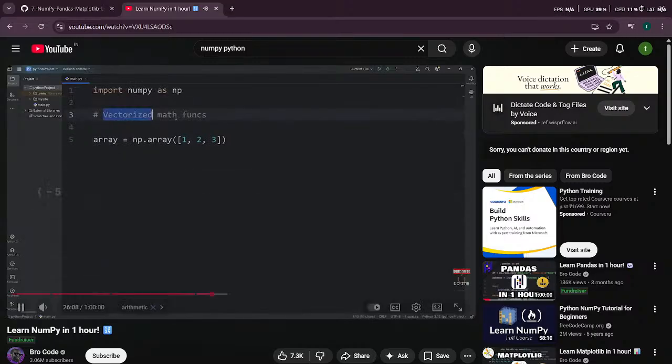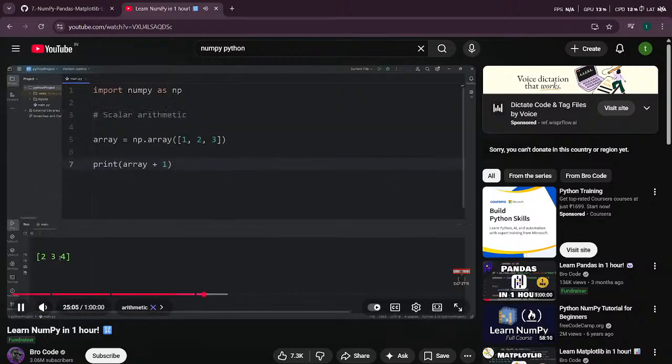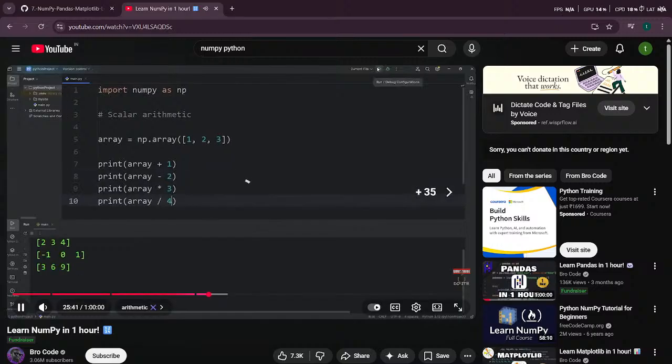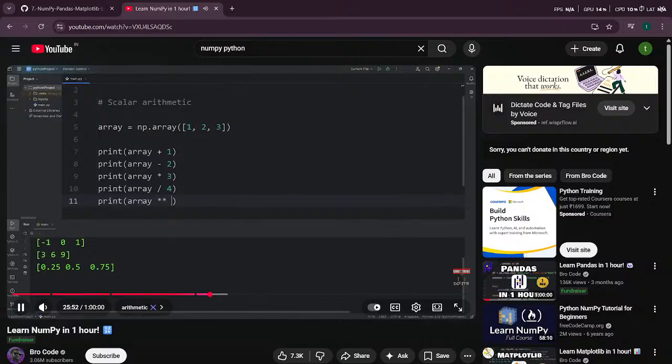Now we'll cover vector with vector operations. Subtract 2. Raise each element to the power of 2. That's basic scalar arithmetic.